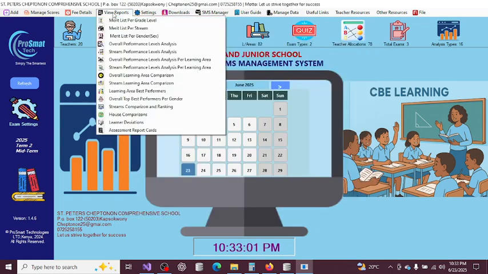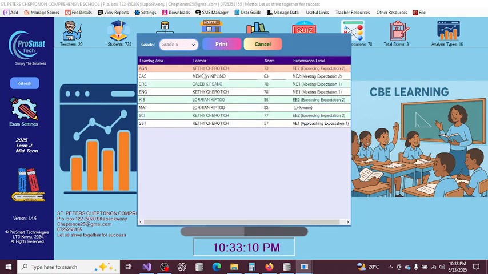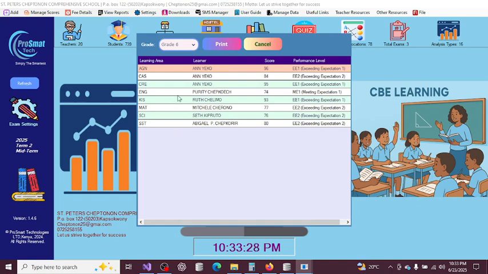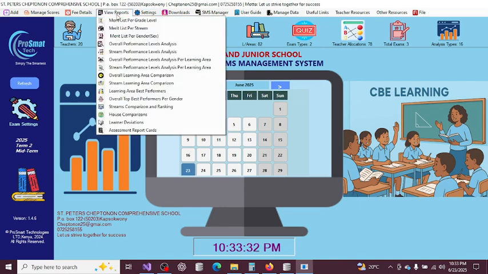Okay, then we have learning area based performance. These are called top, let's say for example grade 5, these are the best per subject. We call them subject champions, right? So these are the subjects, these are the champions, this is what they are scoring, and this is the performance level in that particular score. So that is very nice. When you look at grade 6, again you can see that, and then you can print.